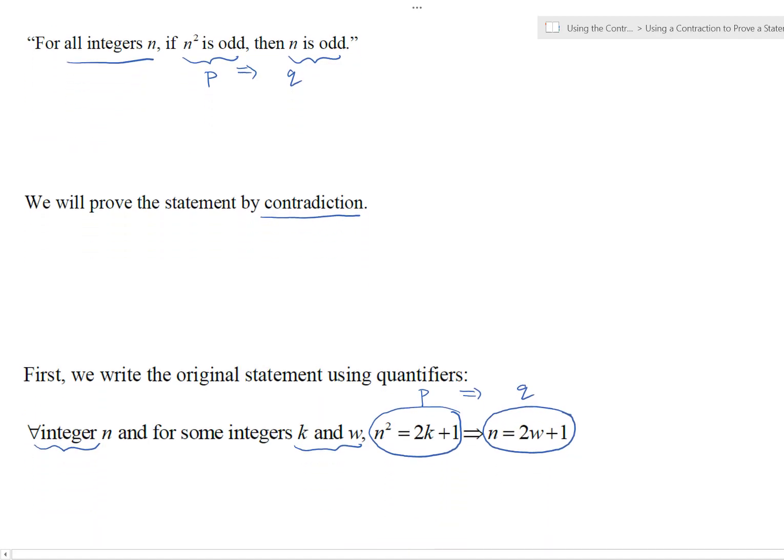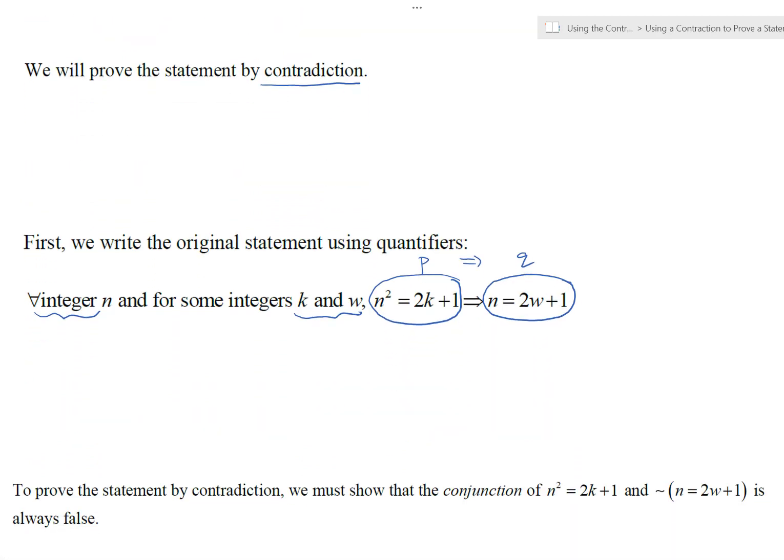So, in quantifiers, we've set this up. And then to prove this by contradiction, we have to show, again, that the conjunction of n squared equal to 2k plus 1, that's your p, and, let me rewrite that a little better, and not q, and that is not n equal to 2w plus 1, so n is not odd and it's going to be even. We have to show that that is always going to be false.